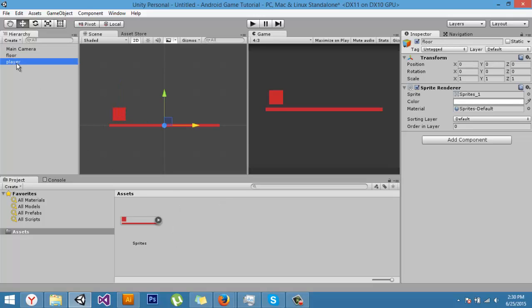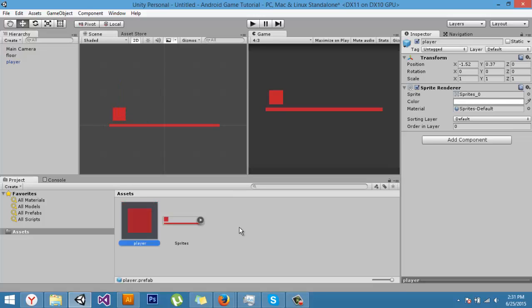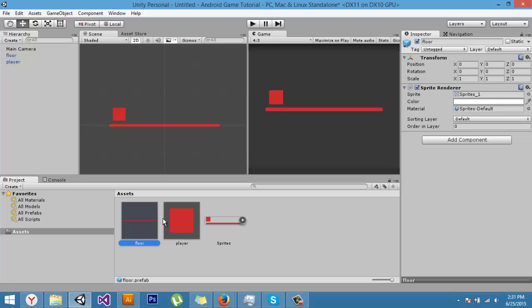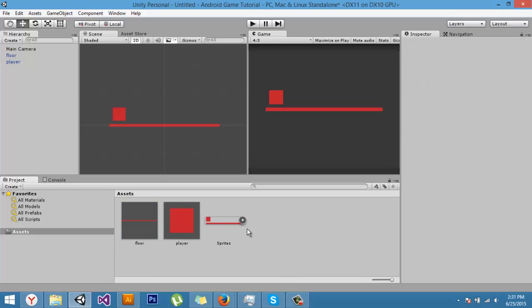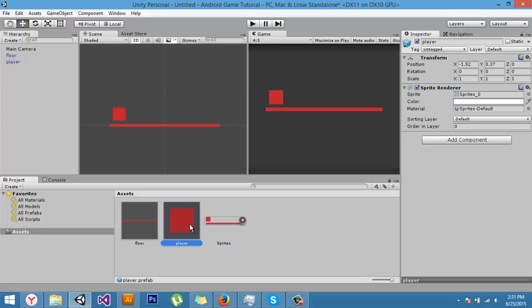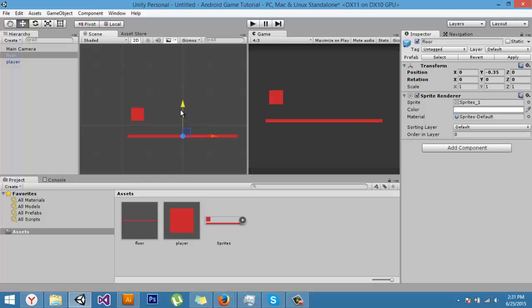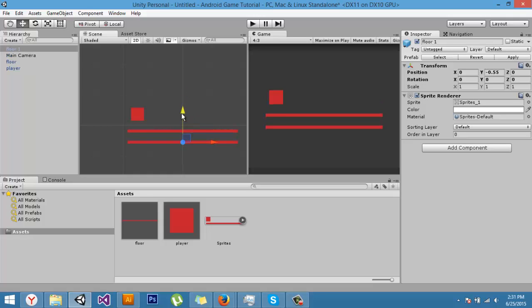I'm just gonna drag the player again into the assets, and it will make a prefab of the player, and also the same for the floor. Whatever change we make in this prefab, it is gonna change the settings also in the scene, no matter how many copies of the object we have in the scene. They will all work the same.